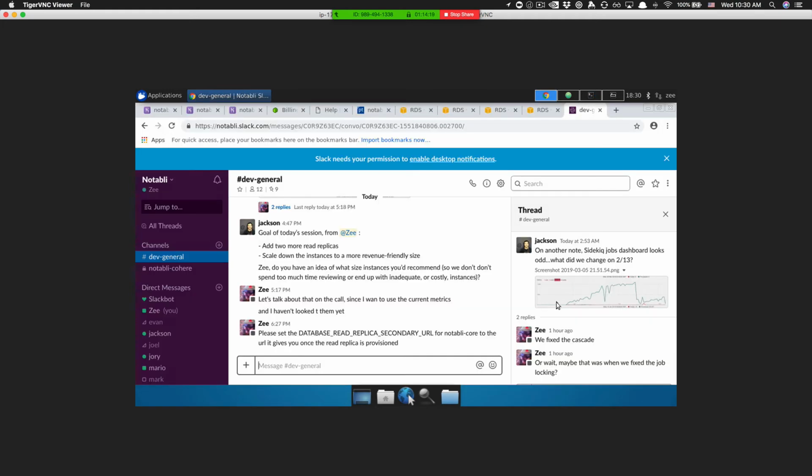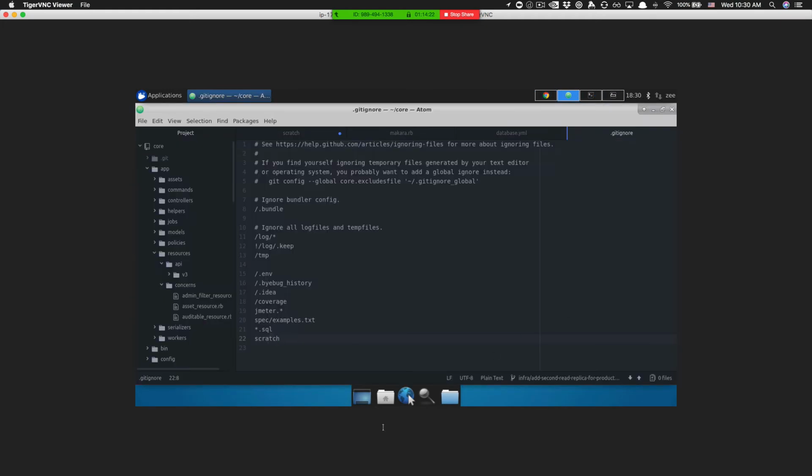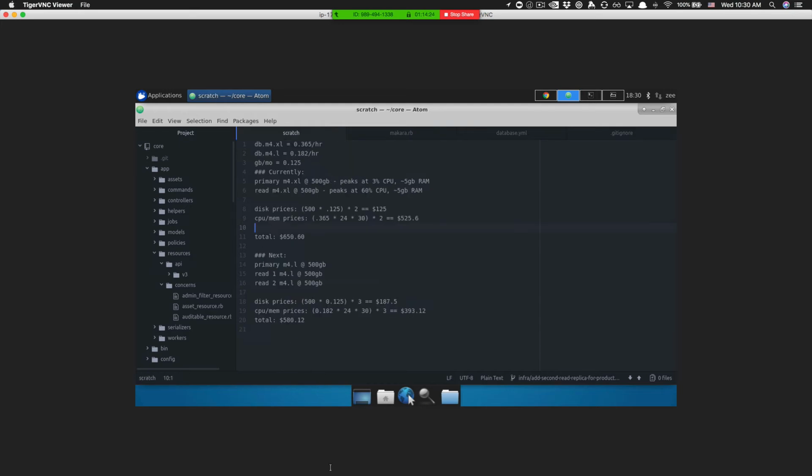Can we go back to Adam and look at Scratch? And is there anything else we need to change? We did the primary, we did the read. Jackson is making the second read. Yep, I think that's it.